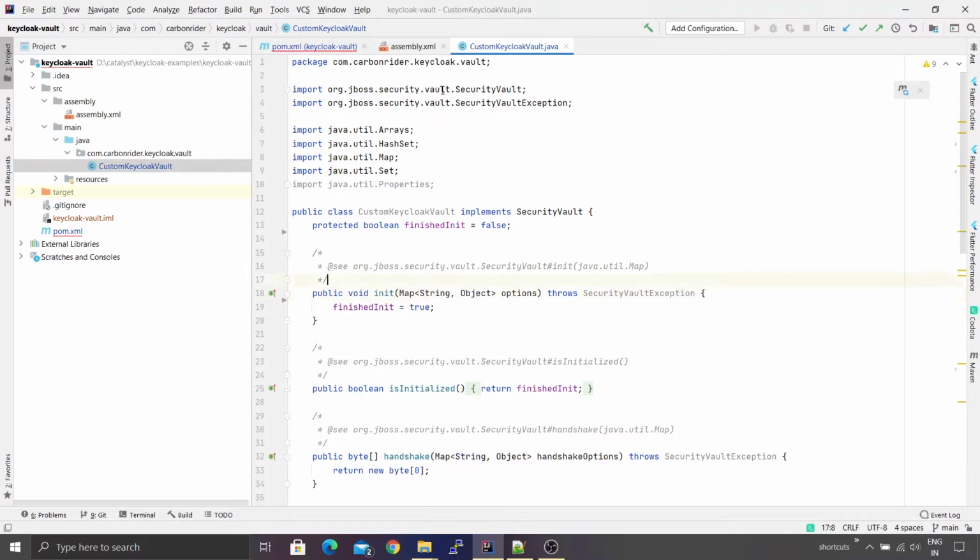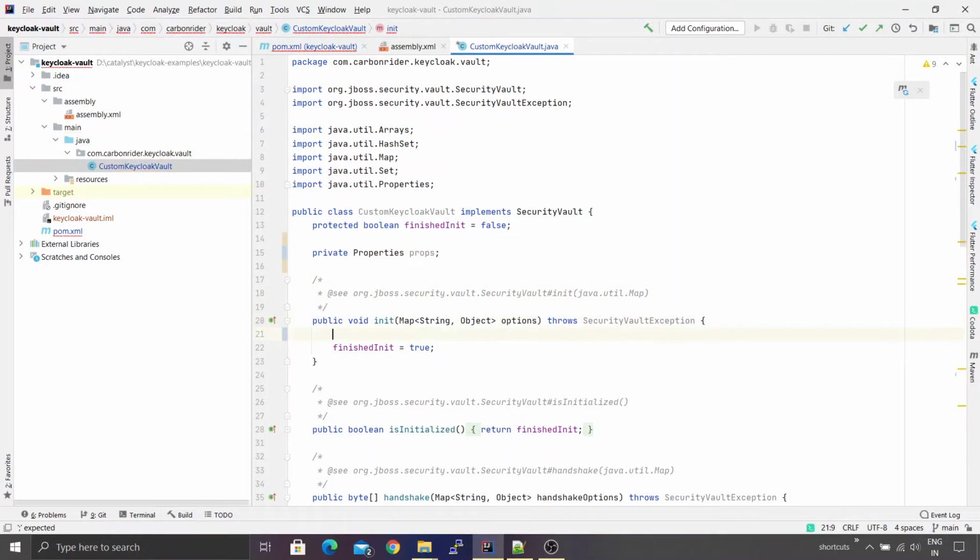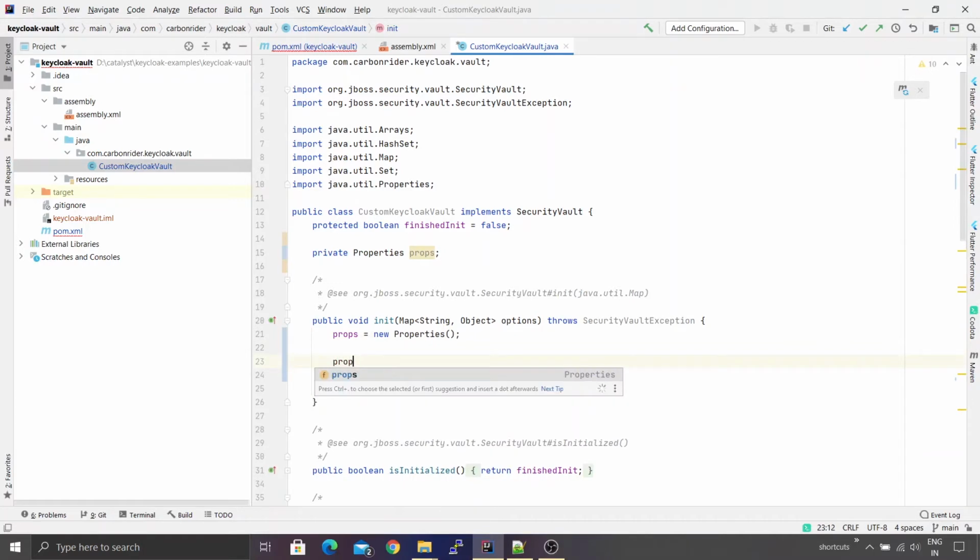Let's go ahead and create one more variable called properties. So I will create a private instance of Properties. This is from java.util. Let me call it props. Let me assign it a value: props is equal to new Properties. And inside this, I'm going to populate one value, props.setProperty. Let's call it db_password. And for the time being, we are going to source this value from an environment variable. So System.getenv. Let's call this environment variable env_db_password.